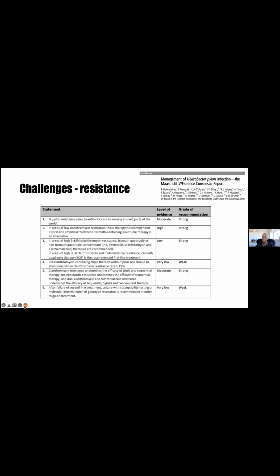And what I really want to talk about is that, yes, we do have the Maastricht 5 guidelines for managing H. pylori, and what there's quite a need for are guidelines in our own setting. And I've chosen statements from this guideline to show you why we need our own data and why we need our own guidelines. These statements all refer to issues of resistance.